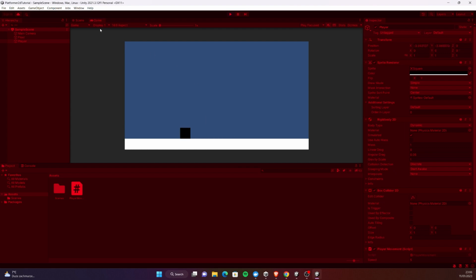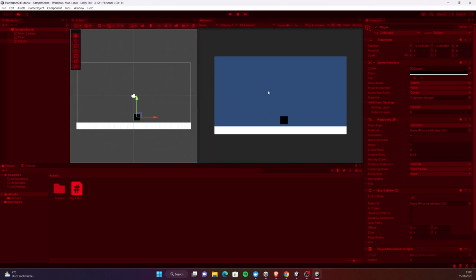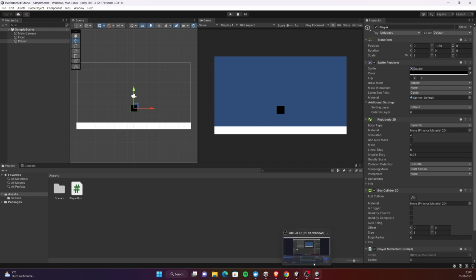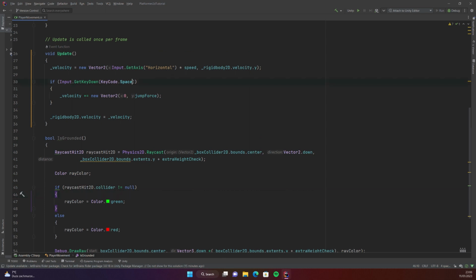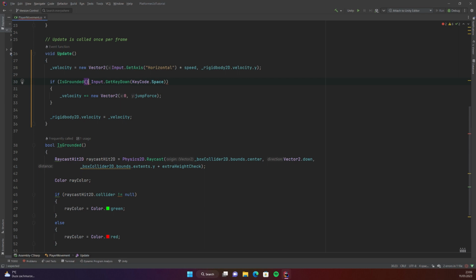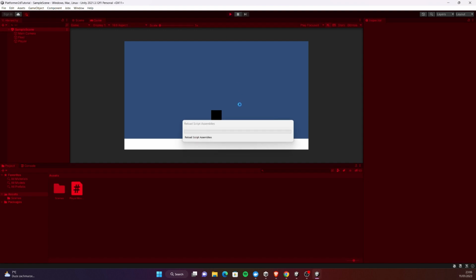And it's not visible. Oh, and this is of course because we're not calling that function at all. So this should be allowed only if we are grounded, right? And input is space. Let's try that again to see whether that works. Let's hit play.